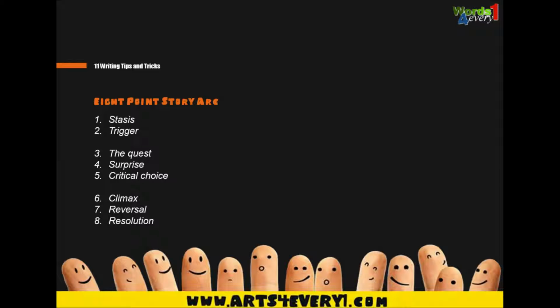The first point is stasis. This is before the story even begins, so it's just setting the day-to-day routine. In Star Wars, that's Luke Skywalker on the farm just doing a bit of work. Then comes the trigger, which is the thing that causes the rest of the story to happen. In Star Wars, this is when the stormtroopers kill Uncle Owen and Aunt Beru.